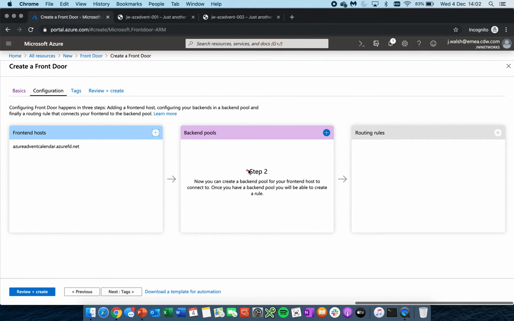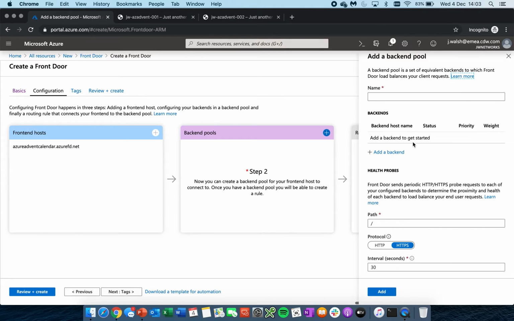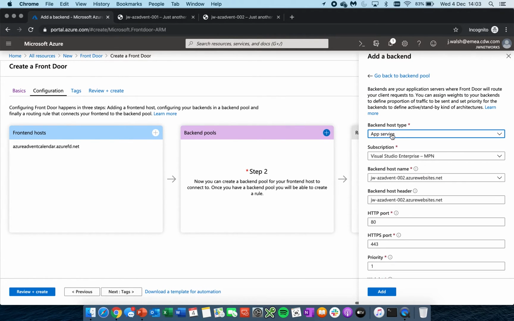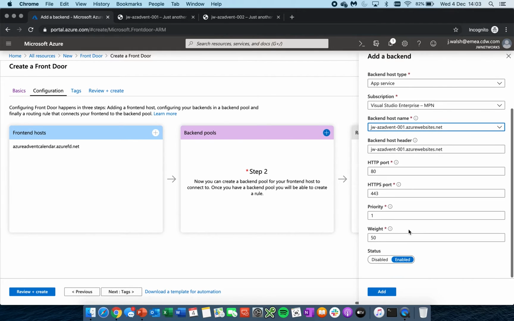Once we've added that, we need to add back-end pools. So these are the services that host our web apps that the front end will be accessing. What's great is if your web apps are already hosted and you can access those via your account, you can just point it straight at these. So you can see here I'm selecting the app service, I've picked my subscription, and it already knows the name of my applications and the ports and services that they're running on.